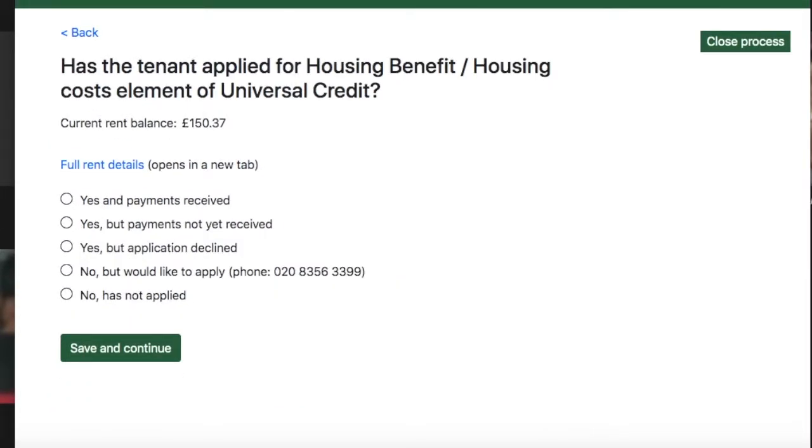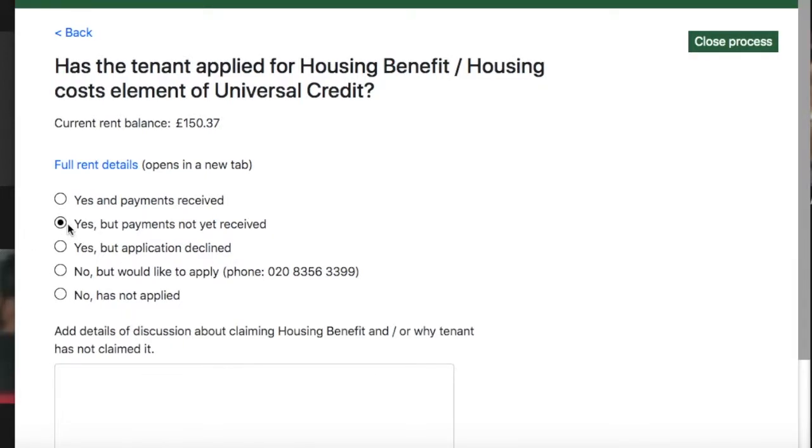Has the tenant applied for housing benefit or housing costs element of universal credit? On this screen, it gives you the current rent balance, and it also gives you the opportunity to access the rent summary for that tenant. There are also a number of options that you can select from. On the previous screen, I obtained information that the tenant had applied for housing benefit and they're expecting to get benefit payments in 2 weeks' time. So I'm going to select yes, but payments not yet received.